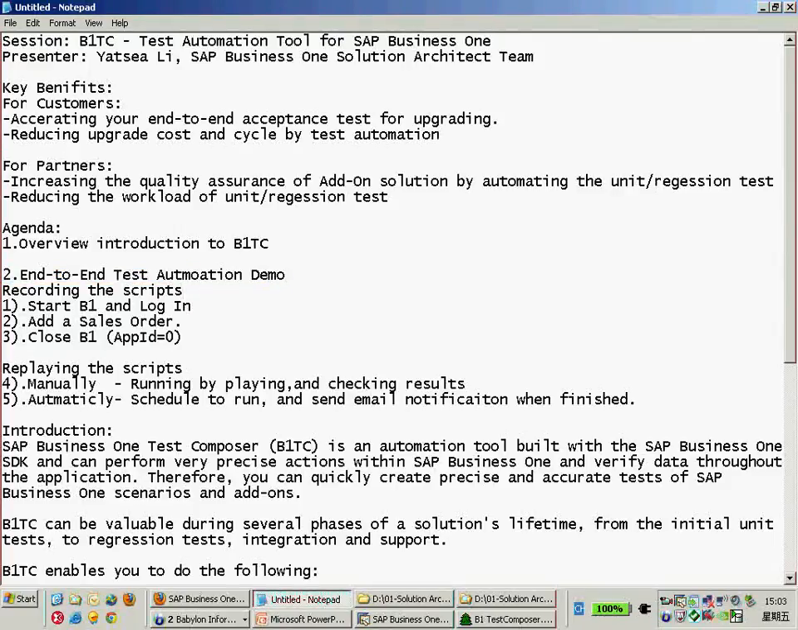What I'm going to do is to record the script, record what I have done for the testing in Business One. The first script I would like to record is to start Business One, to launch Business One, and then log in with the username and password. Secondly, I would like to create a script for the scenario of adding a sales order, and then set up a checkpoint when adding the sales order to check whether the sales order is added successfully or not. Specifically, I would like to set the checkpoint for the document total.